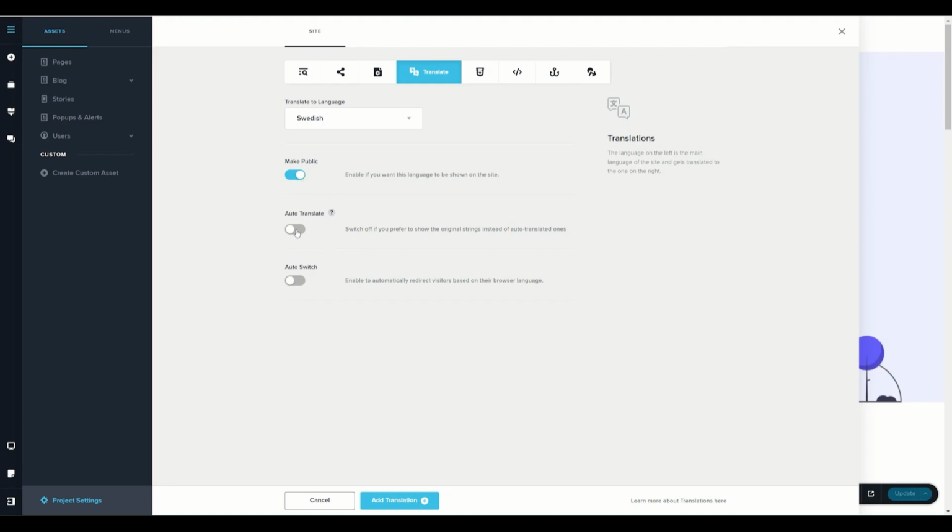Auto-translate is only available for pro users. On free, you will have to manually translate, and we'll look at that in a short while. Let's activate auto-translate to see the power of how you can easily make your page a new language and then just make a few tweaks afterwards.